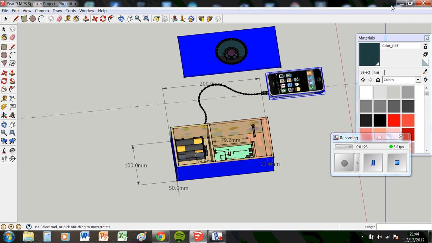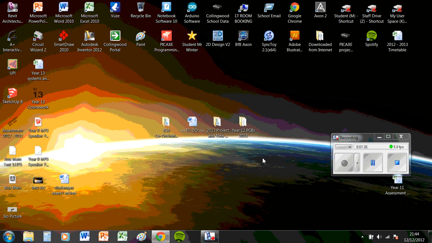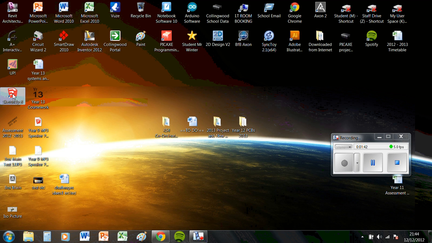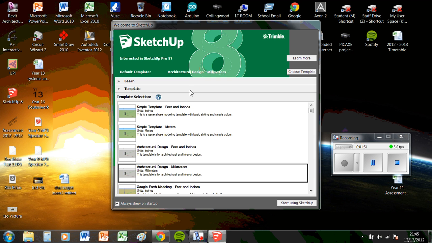Right, okay, first things first then, I'm just going to close Sketchup and just ignore all this stuff. Now you'll have a different icon because you've got an older version, but I think you're on Sketchup 6 or something. My icon looks like that. Load up Sketchup, and if you have a different screen, if it looks like this, click choose template. Your screen will probably look more like that, and I want you to choose the millimeters, architectural design millimeters template, and then just click start using SketchUp.